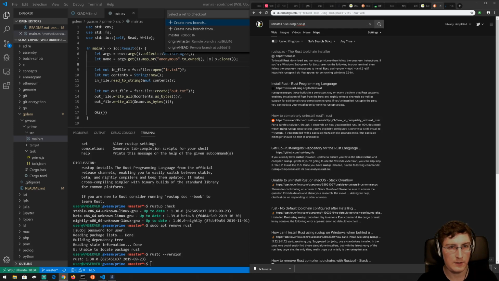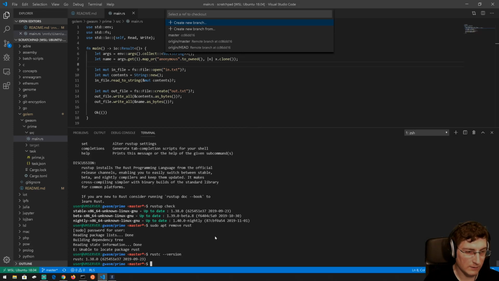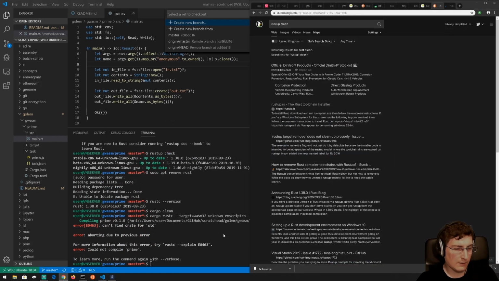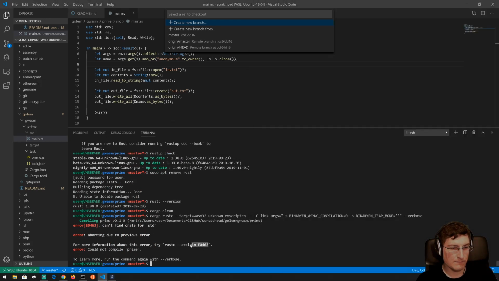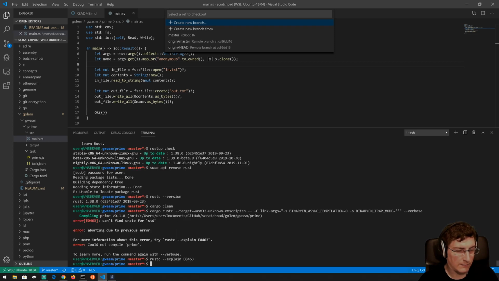It's like a rustup clean or something. Rustup clean. Maybe there's a cargo clean actually. Yeah, of course there's a cargo clean. So if we go back up and try and run, can't find crate for standard. Alright. Let's try what I probably should have done at the beginning. So it's saying it just can't find.